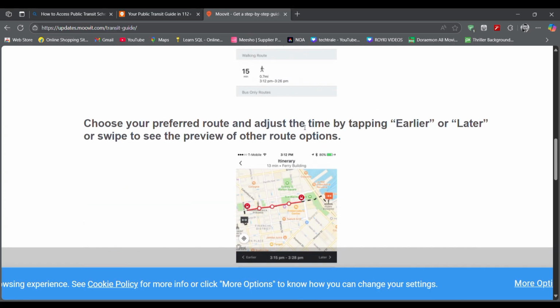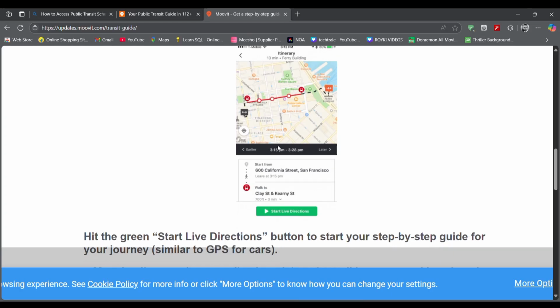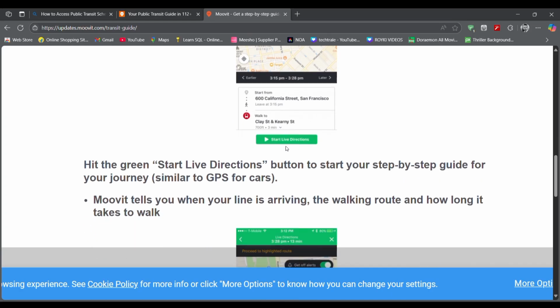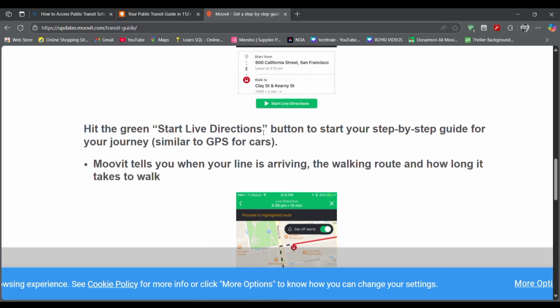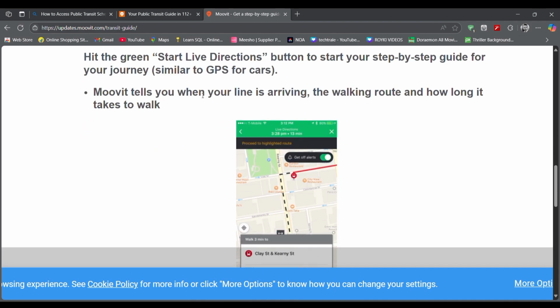Choose your preferred route and adjust the time by tapping earlier or later, or swipe to see the preview of other route options. Now, hit the green Start Live Directions button to start your step by step guide for your journey, similar to the GPS for cars, similar to the Google Maps you use.